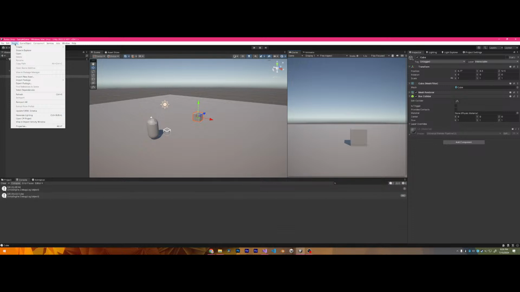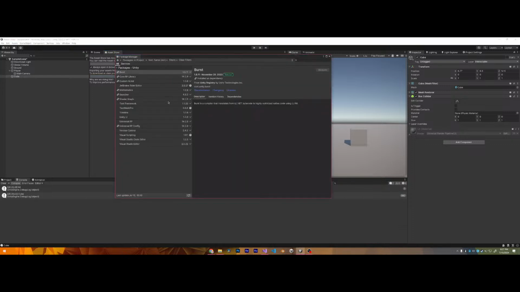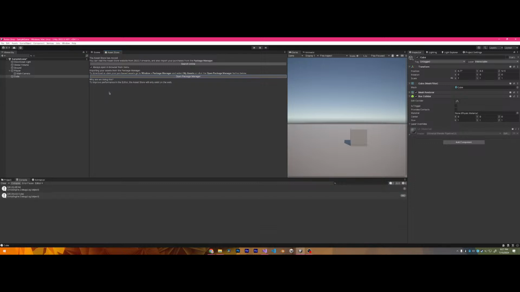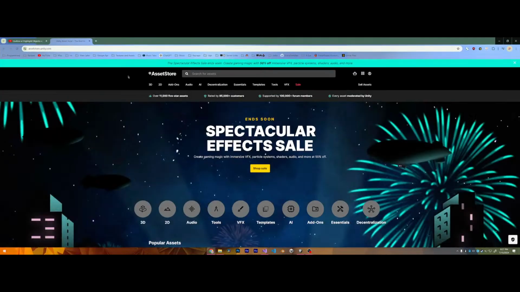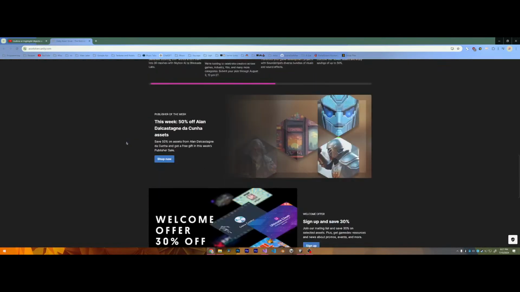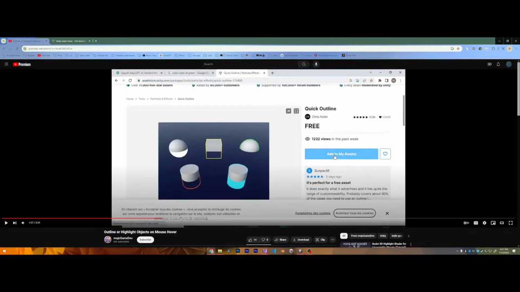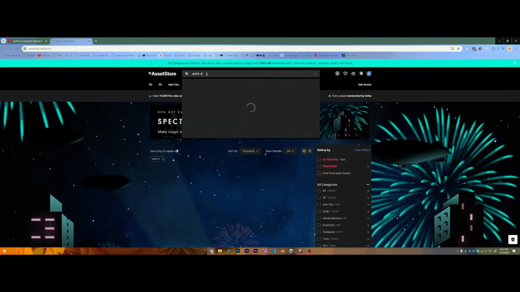Assets. How do I use the asset store? The asset store has moved. Also import your purchases from the package manager. Wow, look at all this. It looks like the Steam store. Quick outline. Do you think this still exists?